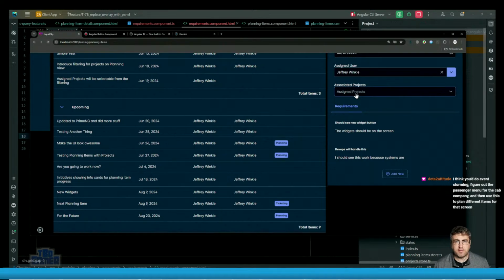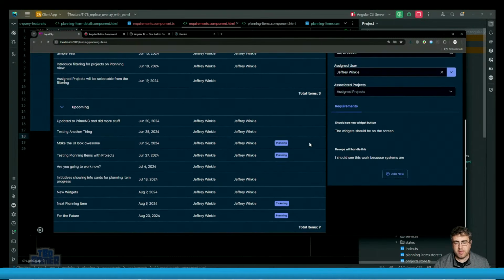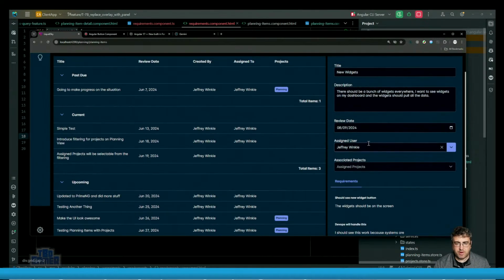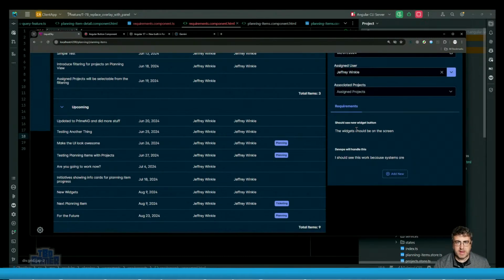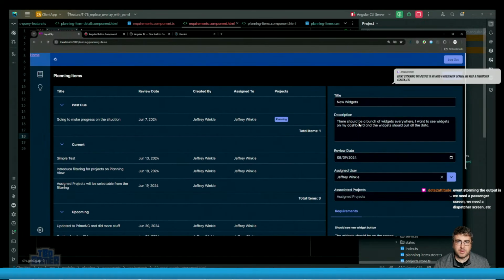I think you do event storming, figure out the passenger menu for the cab company, and then use this to plan different items for that screen. But you'd have the guidance on the requirements and on that information gathering, right? That's kind of where I'm trying to, by introducing this middle step to the stack, I suppose, provide a tool that is not going to make them fit neatly into a story that a developer goes and works on. Mm-hmm. Right.